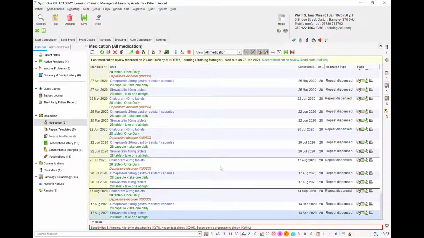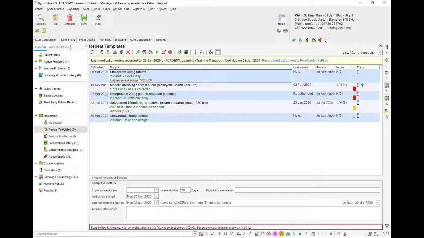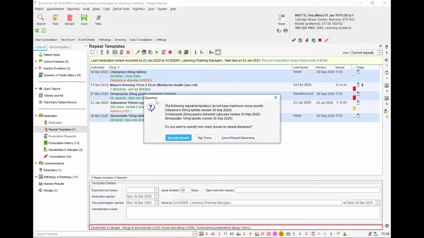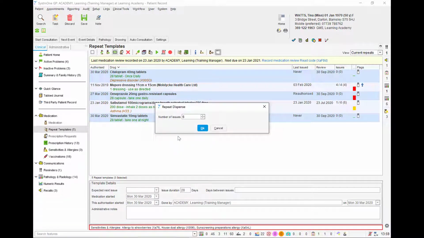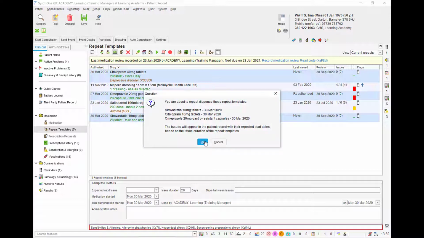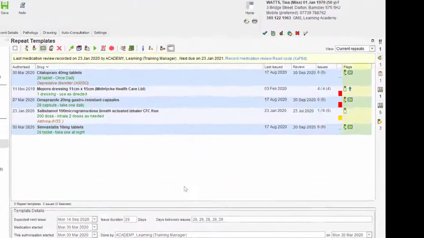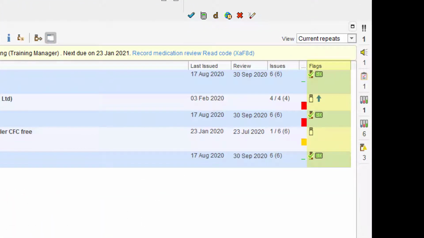If we've set the repeat templates up with review dates rather than maximum issues, after we've selected the option to repeat dispense, we will be asked if we want to specify the number of issues. We can then manually add the required number, up to 12 issues, providing it does not take the issues past the specified review date. We can also see that repeat dispensing an item adds a flag to the repeat template itself, so we can see which ones have been repeat dispensed.